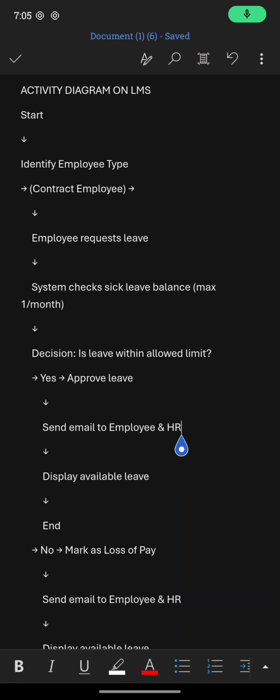Today we will be looking into the activity diagram of LMS, which stands for Leave Management System. It's between two kinds of employees: contract employee and permanent employee. The conditions are that a 6-month contract employee can take 1 sick leave per month. If he wants more, it will be loss of pay. So leave cannot be carried over.